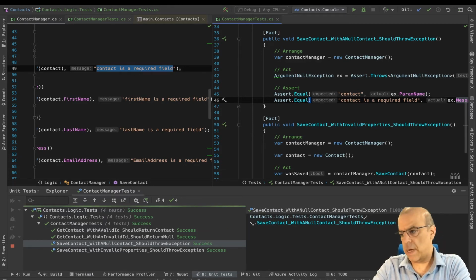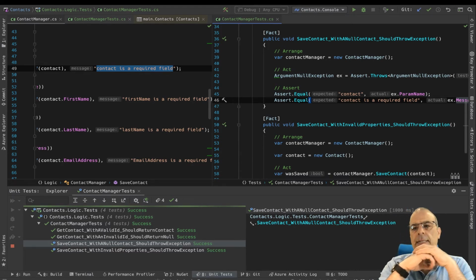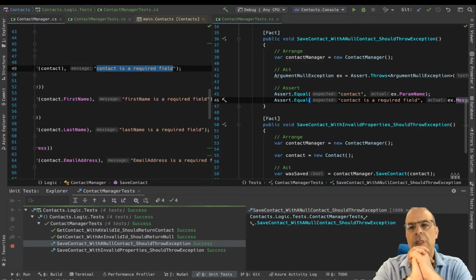And if we got everything okay, both of these should pass. And this is a little more concrete as far as validating everything we could for that save contact when the null is passed in, or the contact that's passed in is null.